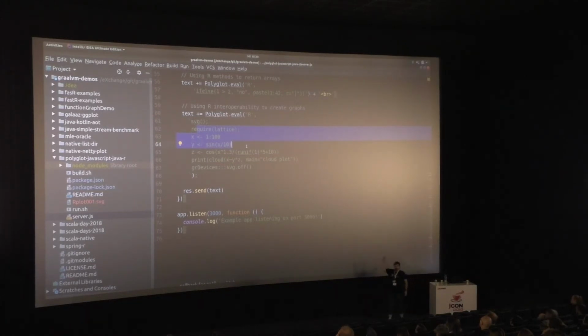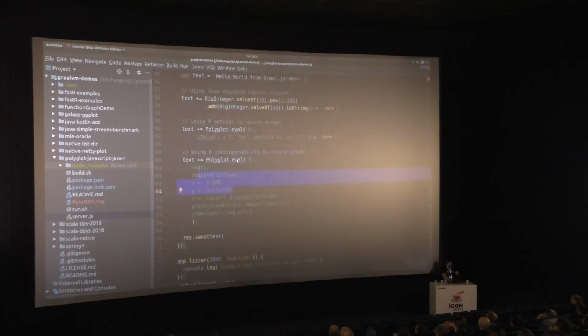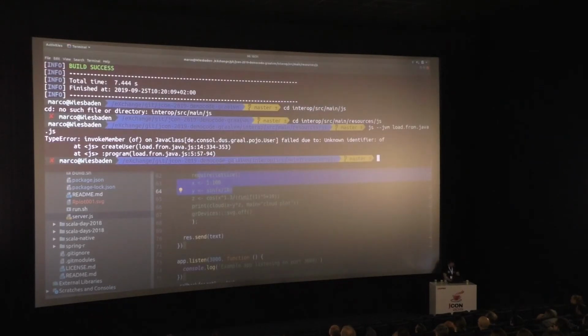Writing this kind of code in Java is, well, not hard, but annoying. Java is not designed to handle matrices and 3D printing and plotting. R is. Here we have a pretty simple way to just express what we want, to make a 3D plot, and we can use it from JavaScript. Okay? So let's start up this example.